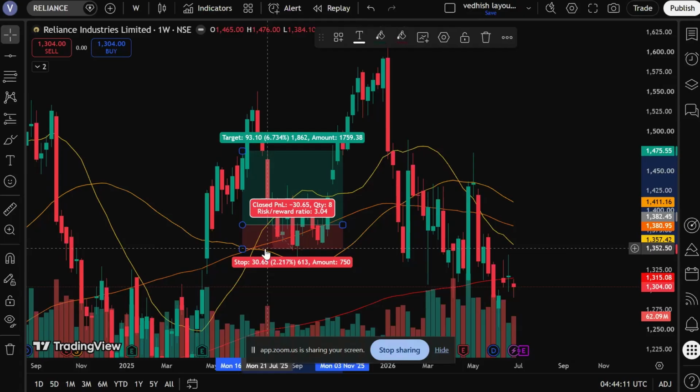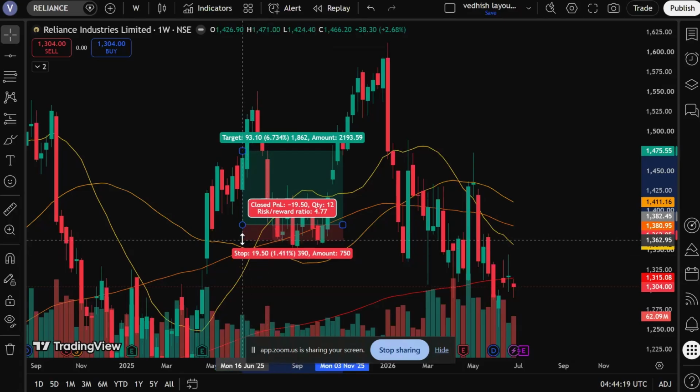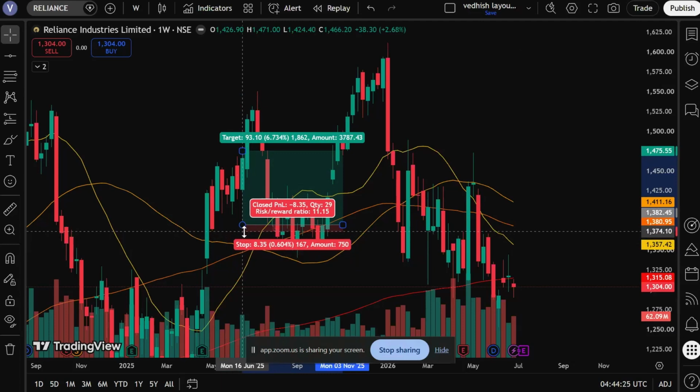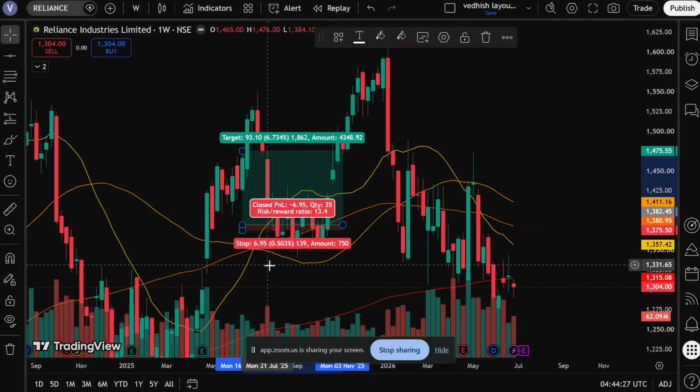Okay, so this is what the risk to reward tool looks like. The smaller your stop loss, the more the risk to reward ratio turns into 3.04. If you make it even smaller, it will go to 5.82. If you make it even smaller, it will increase. So I told you, at the end of the day, how much money you're going to make is determined by the size of your stop loss.